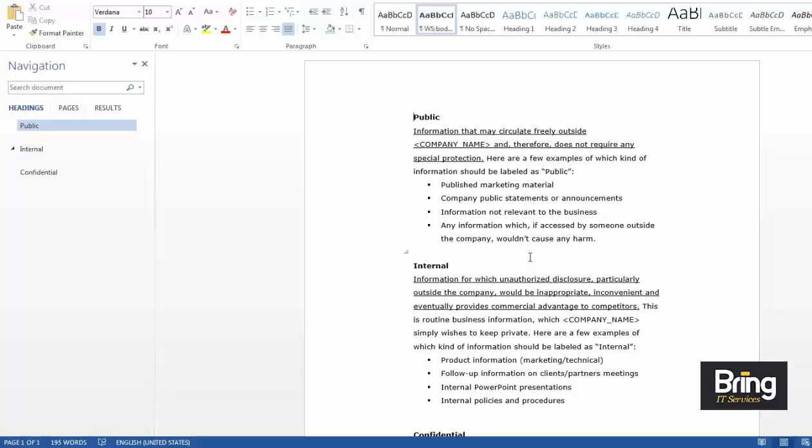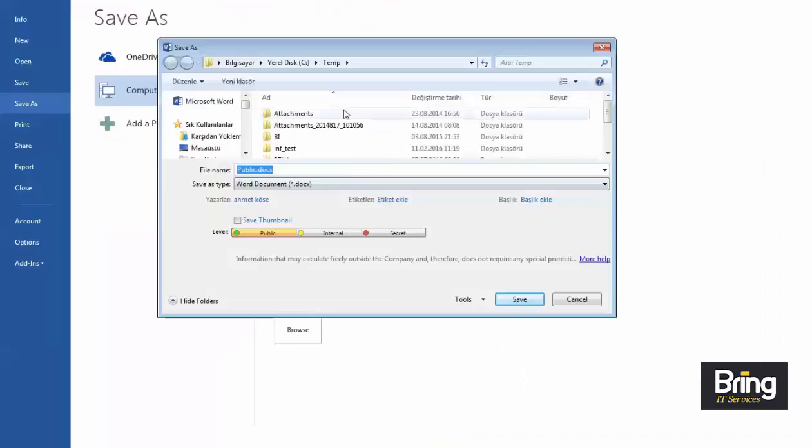Now we are going to make a quick demonstration of the watermark feature. Okay, so this is a Word file. It has some content, and we are going to save this file. As you can see, again, we have the classification levels here: public, internal, secret. I will choose the secret classification level, and I'll click save.